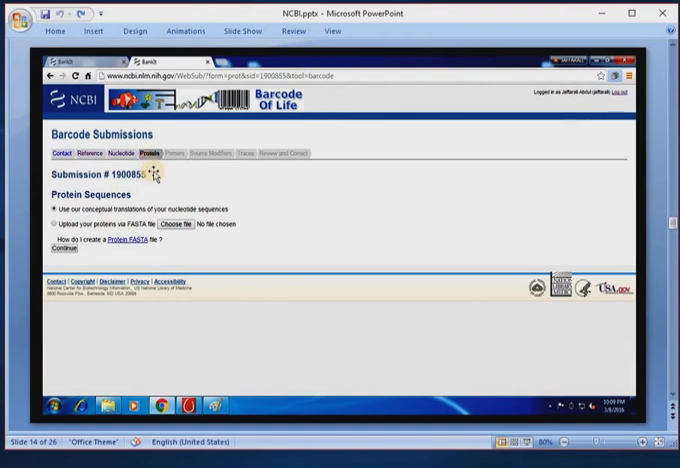Now the nucleotide sequences should be translated into protein sequences, that is, base pairs will be translated to amino acids. Here they ask whether you are going to use our conceptual translation of your nucleotide sequence. You again click here, choose the FASTA file, and it will ask the source of the FASTA file. Click the source of the FASTA file, then upload, then continue.